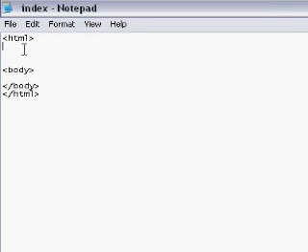Now I'm going to teach you, this is our old web page. Obviously I've deleted everything, so now it's just HTML, body, HTML. In HTML, after HTML, before body, we're going to type head.